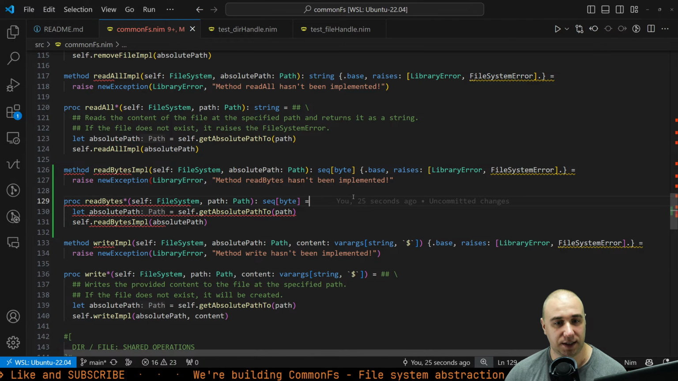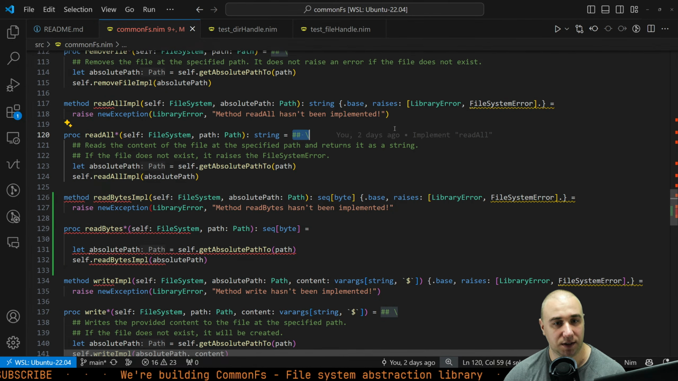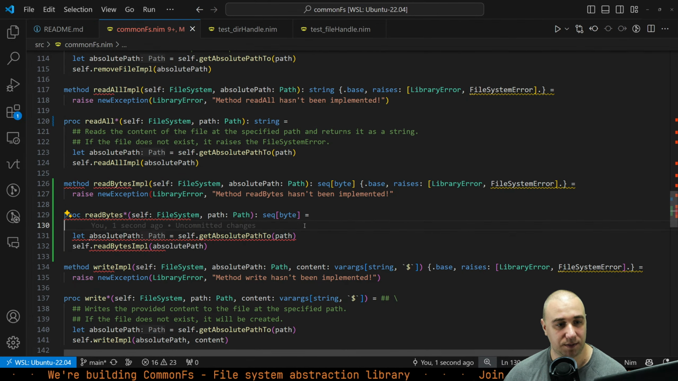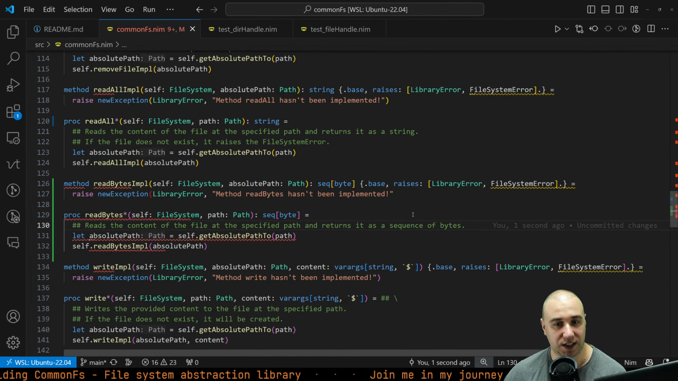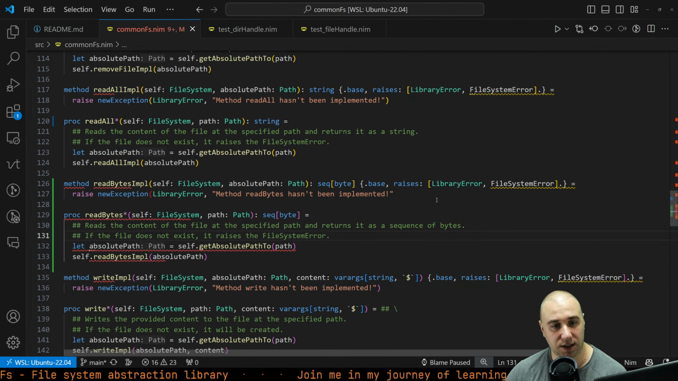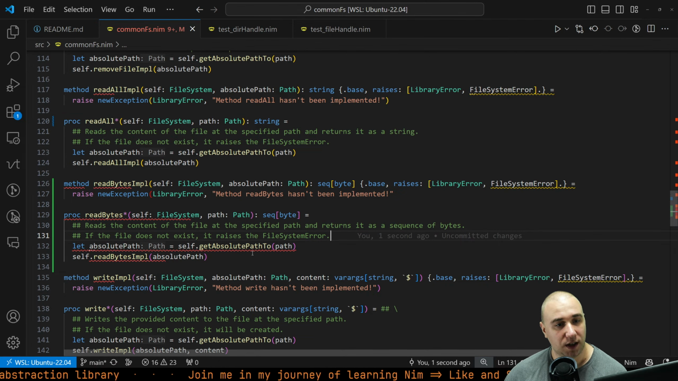So we can just add some docs, and I just learned that you don't need this thing here. This is not necessary. All the standard documentation just like that. So reads the content of the file at a specific path and returns it as a sequence of bytes. That's it. If the file doesn't exist, it raises the file system error. So just as that simple.